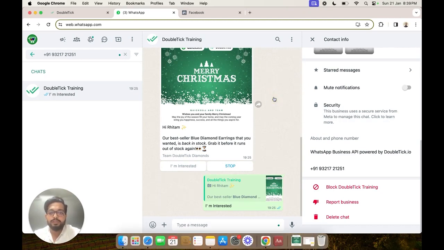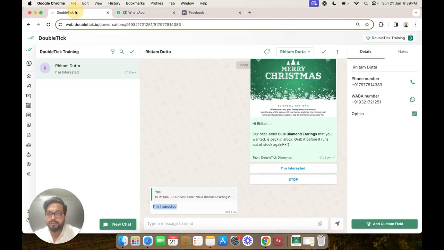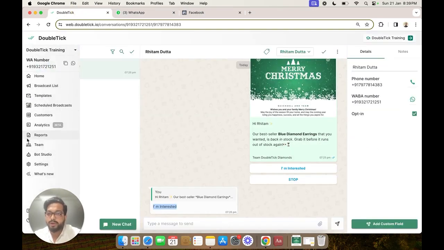It is very crucial to use an opt-out button or stop button so that your customers can click on the stop bot to make the stop bot active. For this, we are going to go to DoubleTick, and in the bot section, we are going to activate the stop bot.